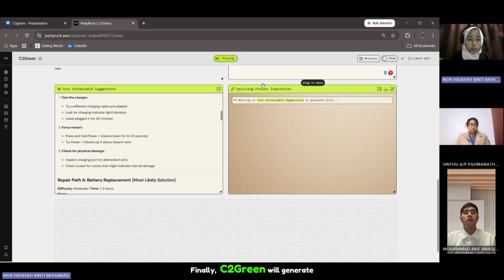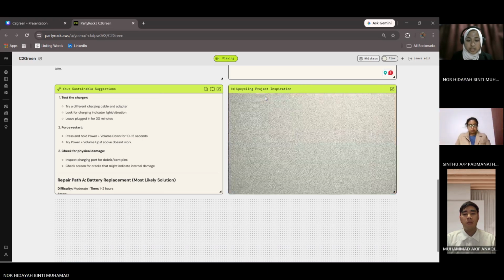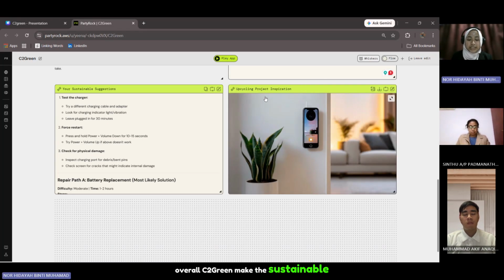Finally, C2Green will generate upcycling project inspiration, a realistic image showing what the finished upcycled item could look like at home. Overall, C2Green makes sustainability simple, visual, and actionable, helping users save energy, reduce waste, and make greener choices every day. So I will pass to my colleague.